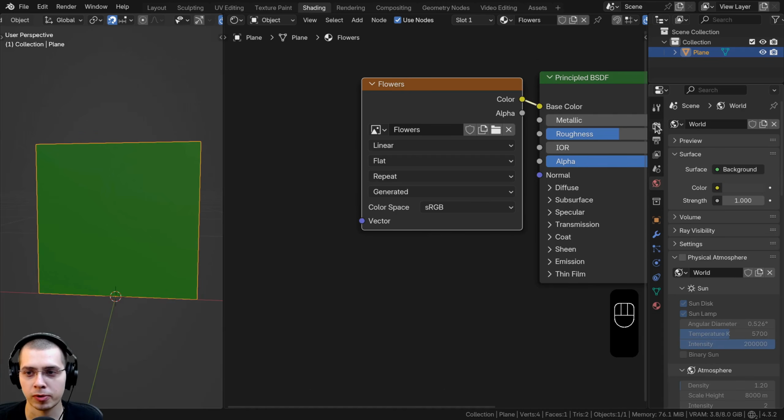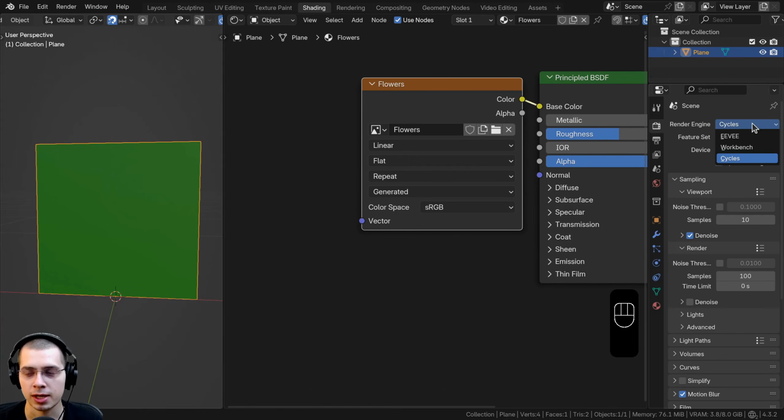And also real quick before I forget, let's go here to the render properties, and I'm going to use the Eevee rendering engine. It's totally optional. You could use Cycles or Eevee, but I'm going to be using Eevee.